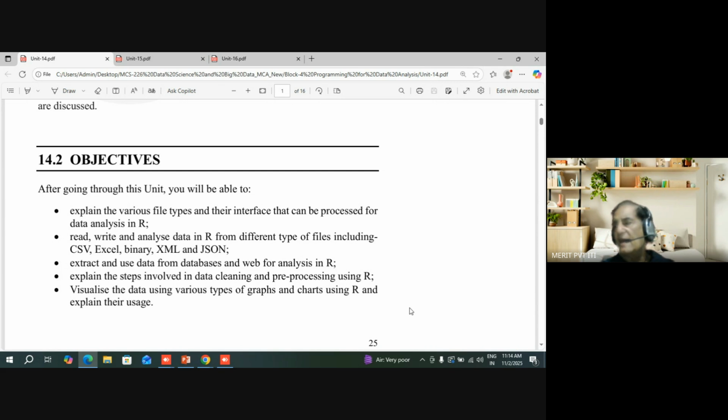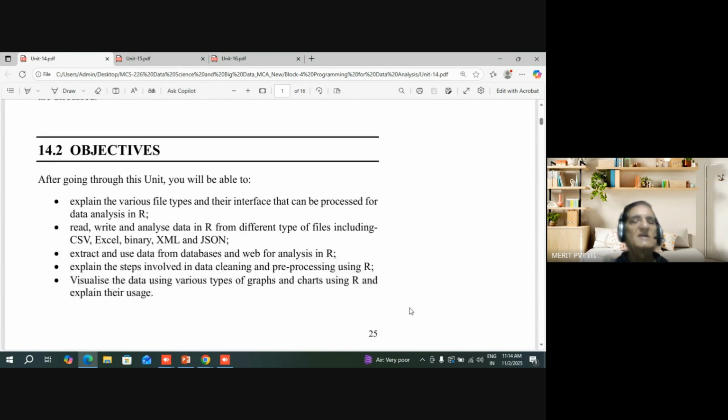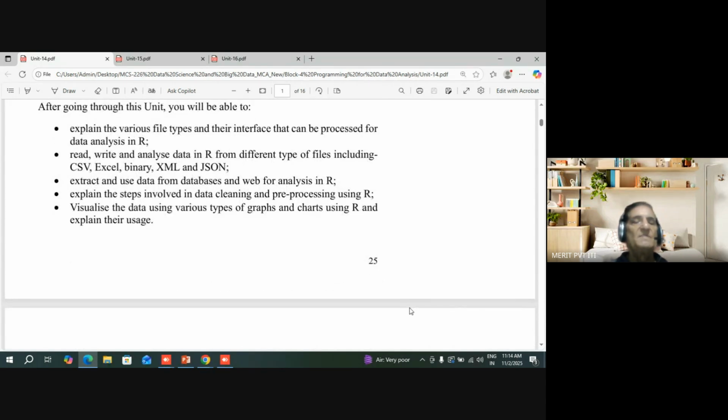Because R programming, as I told you earlier, was basically a statistical program, but now it has become a generic type of programming. But Python is different from R programming. In R, you simply call regression and it will do the regression. You don't have to give any other details about it. Similarly, you call CSV or Excel, binary, XML, it will simply do that. So extract and use data from a database, explain the steps involved in data cleaning and pre-processing, and then ultimately visualize the data.